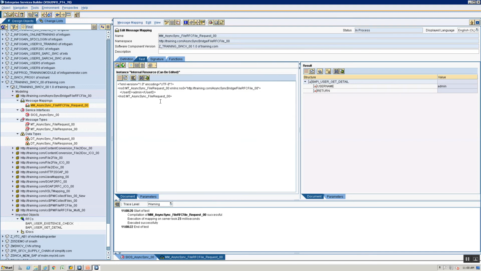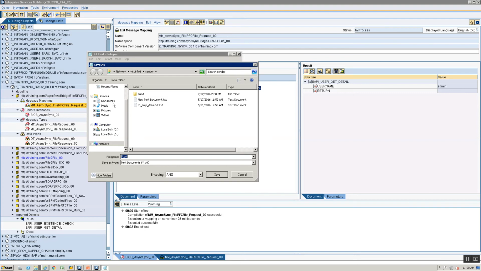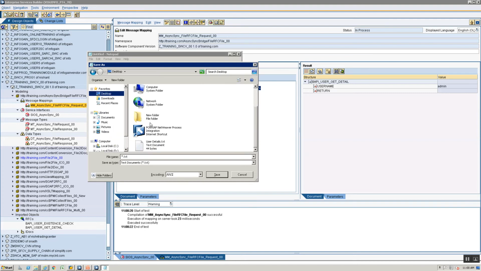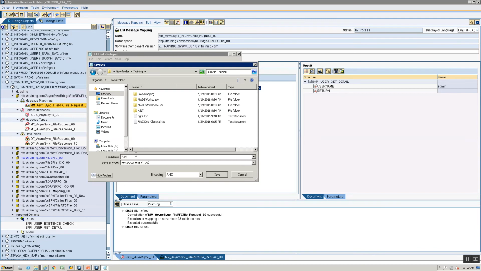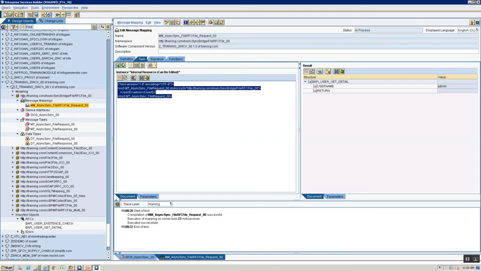So let's capture the source because this is going to be our request message. I'm going to go into Notepad, save this message, go to my desktop, and in my desktop training folder, I'm going to call this async sync bridge underscore file RFC file underscore .xml. Let's just call it that. Okay, and save this. So my request message is saved.